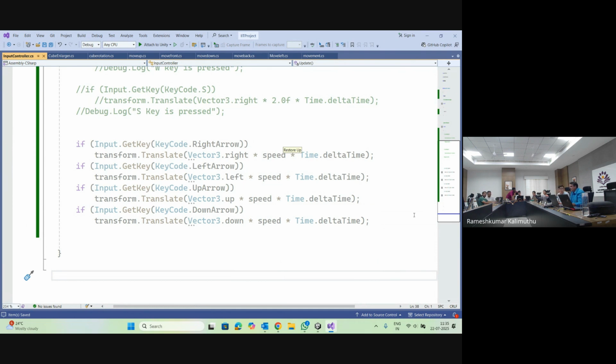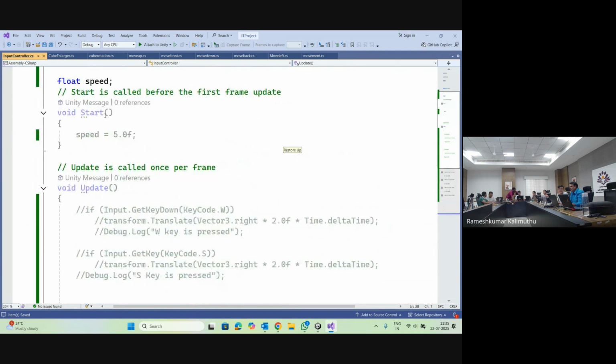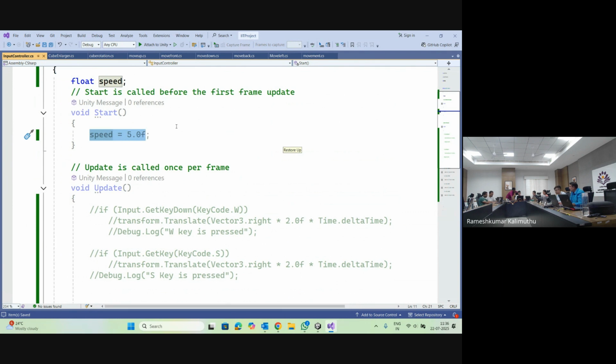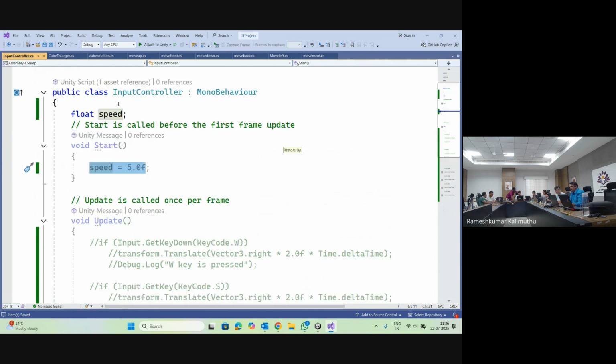Where did you define speed, before or where? I defined a float variable, then assigned the value. This is before Start, in public, right? Within the function it is private. Public means you can assign it in the Inspector. The float you are defining is under this class, right? We are inside the class.